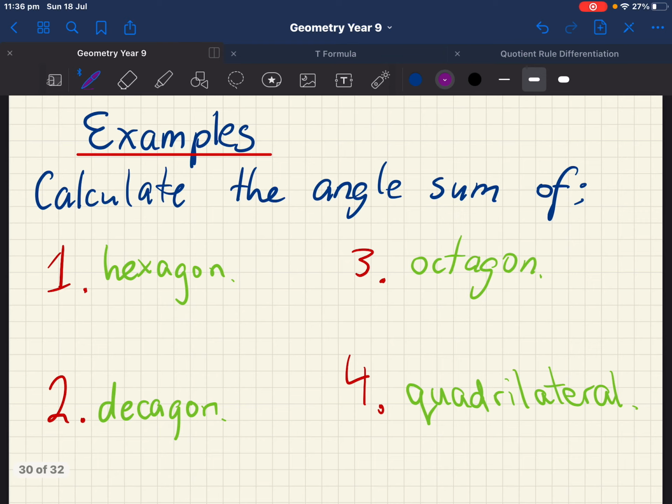All right, so here's 4 questions that we'll do together, and then there'll be some questions I'll get you guys to do on your own afterwards. So we're going to calculate the angle sum of each of these shapes. The first one's a hexagon. So all you need to do is decide, hey, how many sides does a hexagon have? It has 6 sides. So the angle sum, right, capital S, it'll just be, take 2 away from the 6.